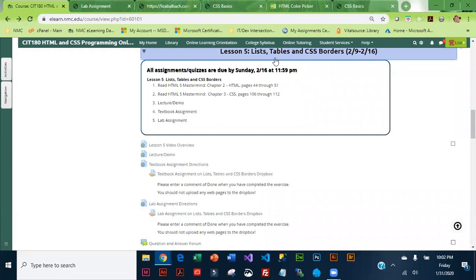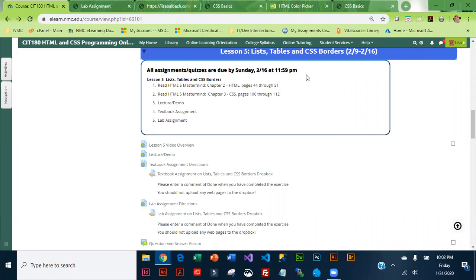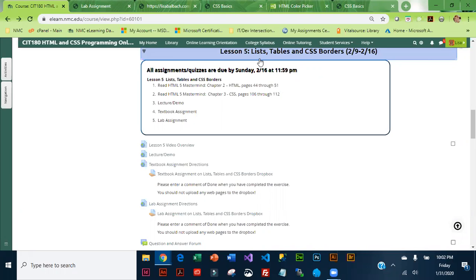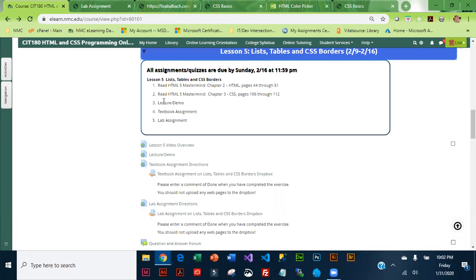So we're going to cover lists, tables, and CSS borders. Borders are quite often used with lists and tables, so it kind of makes sense to cover them while we're talking about how to do the HTML tables and lists. There's a couple different sections in your book you're going to want to read.